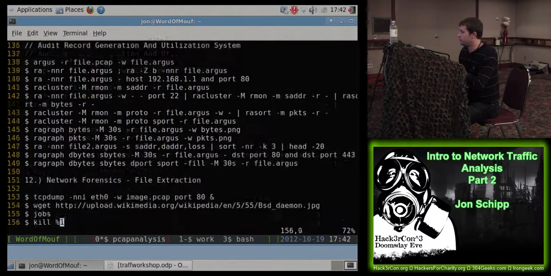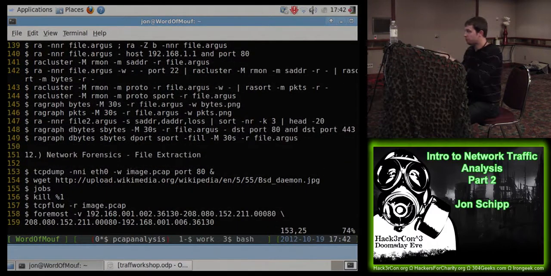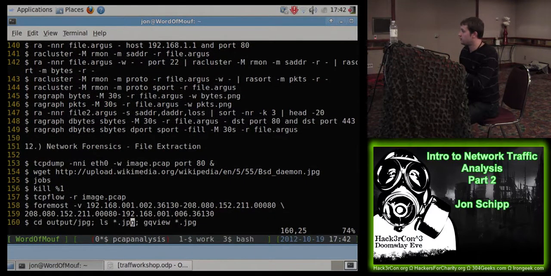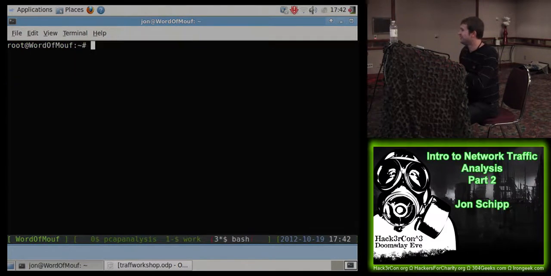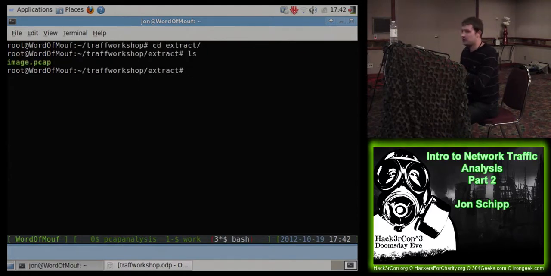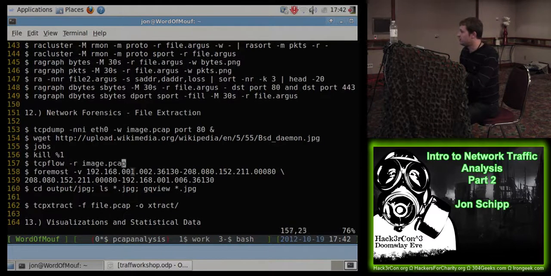Let's go ahead and do the forensics. I'm not sure how I'm doing on time. Network forensics, file extraction. So I have a file. Here's one of the ones I was prepared for. It's in the extract directory. There's an image.pcap. I basically did a wget across the internet and grabbed this file, just whatever I quickly Googled for, a BSD daemon image.